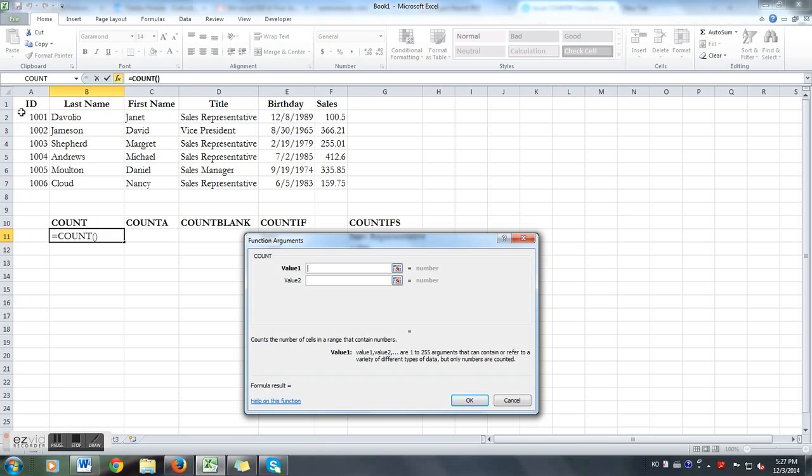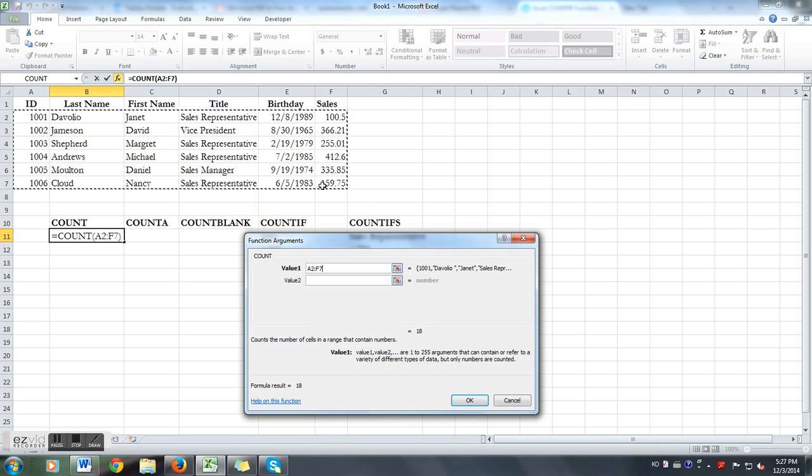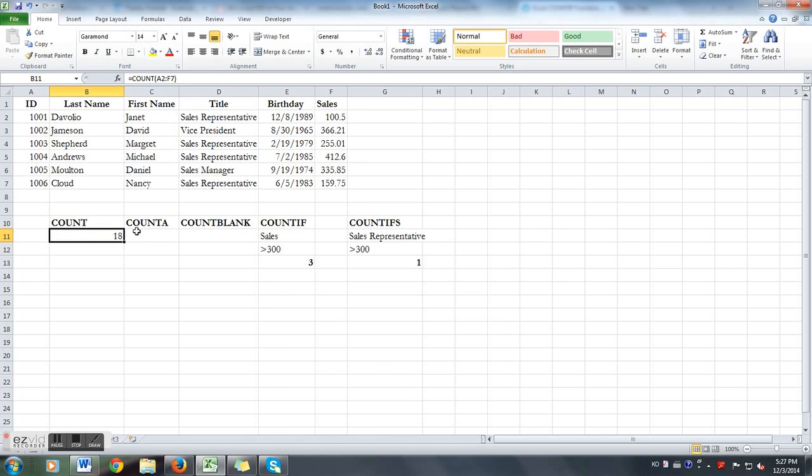Okay, so let's say I put this whole range right here, this table, and click OK. In this cell it says there are 18 numbers. That means it's counting only numbers from this range and this range and this range right here. So there's 18.